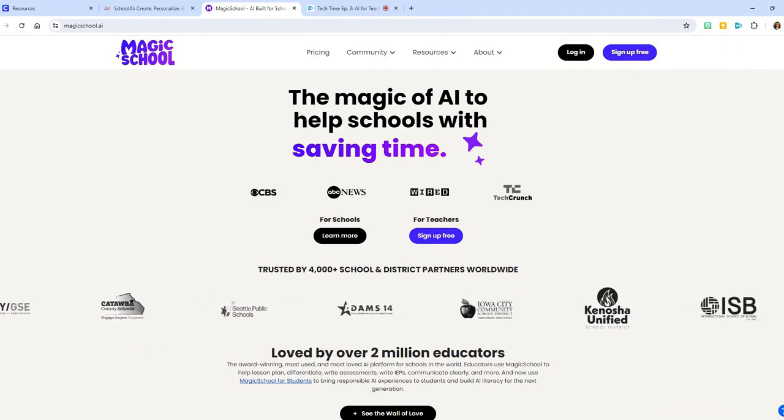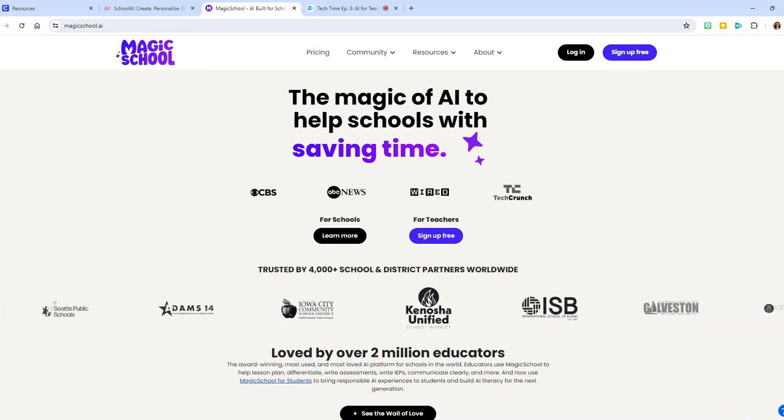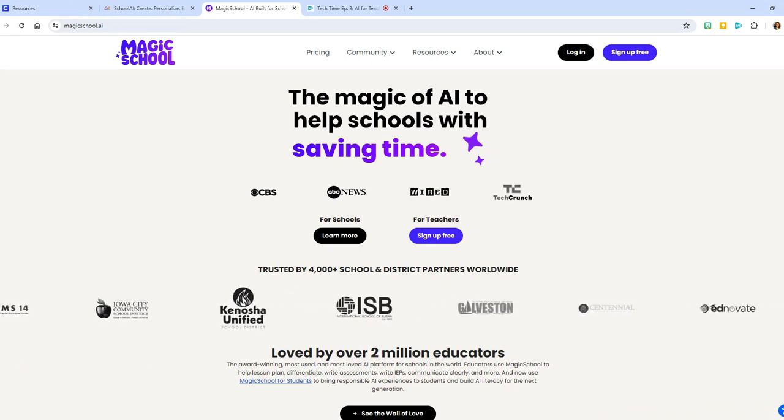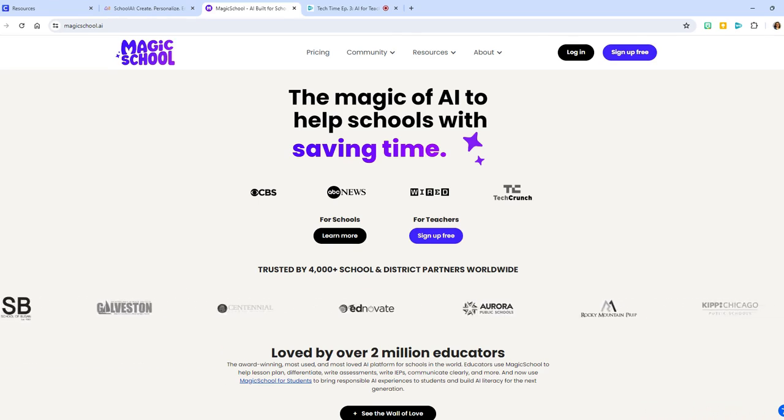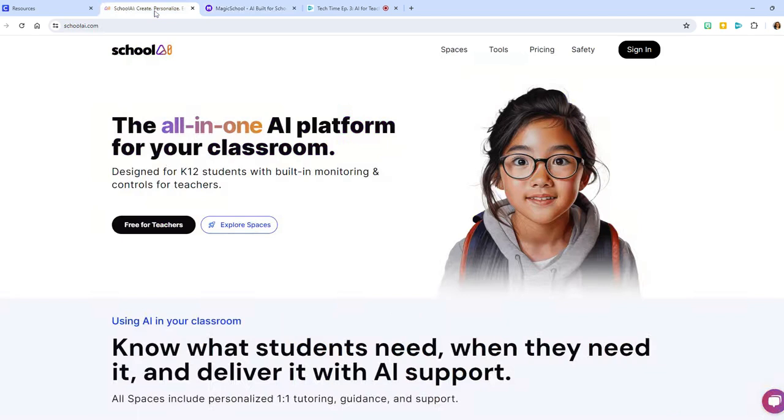Teachers can use Magic School AI to help lesson plan, differentiate, write assessments, write IEPs, help communicate clearly, and even write a teacher joke to share with your class. And School AI is also an all-in-one AI-powered educational platform that's designed for K-12 students. Teachers with this site can create custom spaces or chatbots where students can interact with specific areas of content. For example, they can initiate a conversation with a character in a book, historical figure, and so much more. I really highly recommend checking these 2 sites out for your classroom.